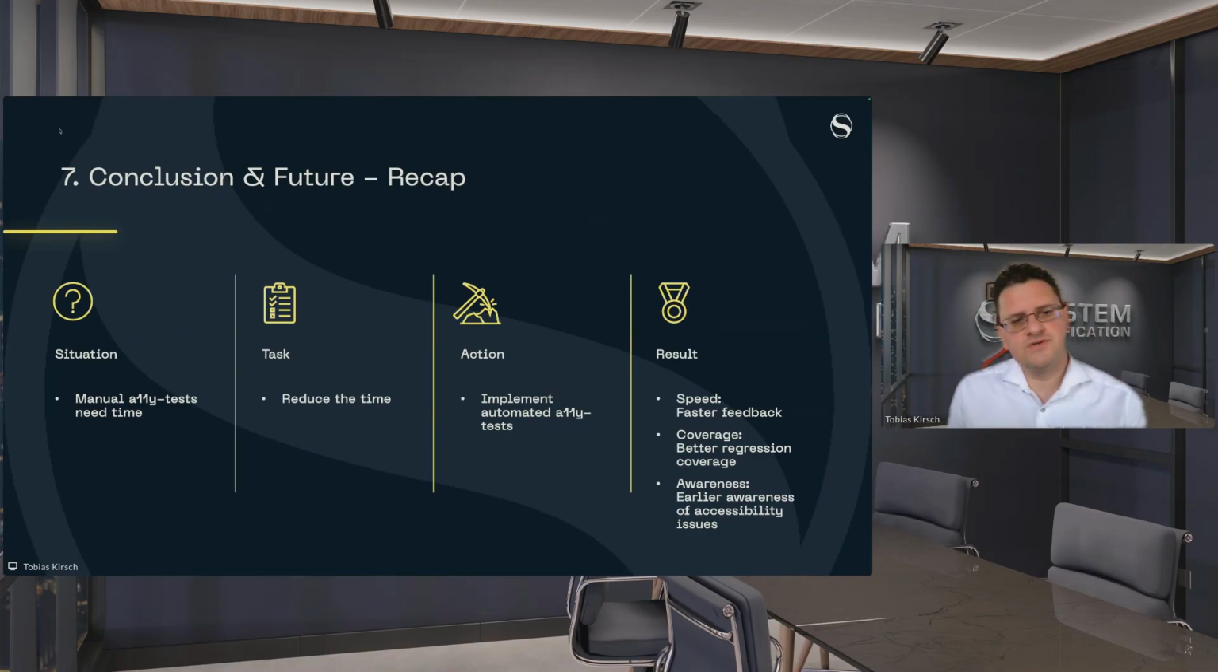The conclusion and future. About the recap here: situation, task, action, and result. So in really simple terms, the situation is that manual accessibility tests need time. The task is to reduce the time, and the action is to implement automated accessibility tests. The results are speed, coverage, and awareness. So you get faster feedback, better regression coverage, and early awareness of accessibility issues.